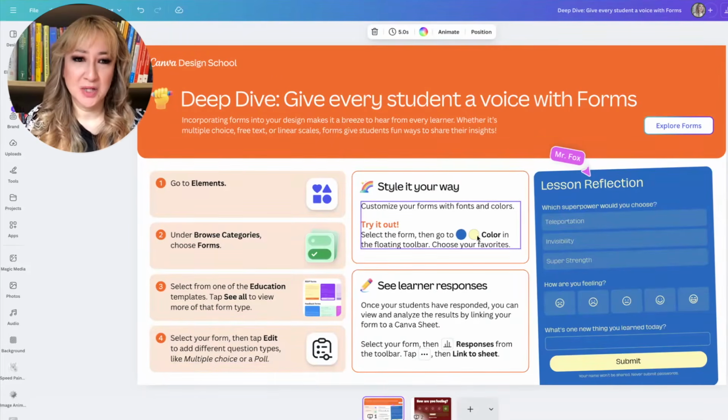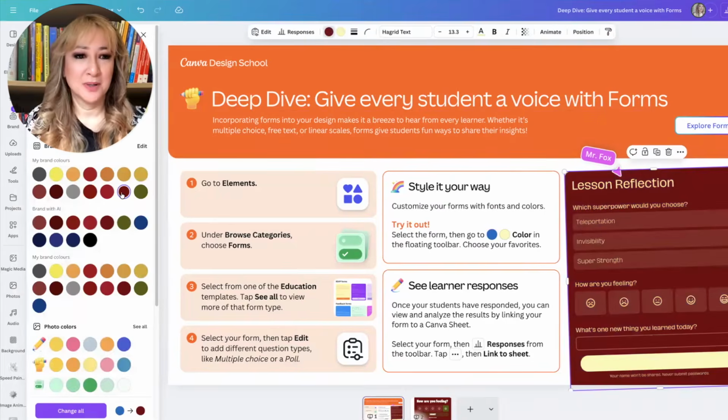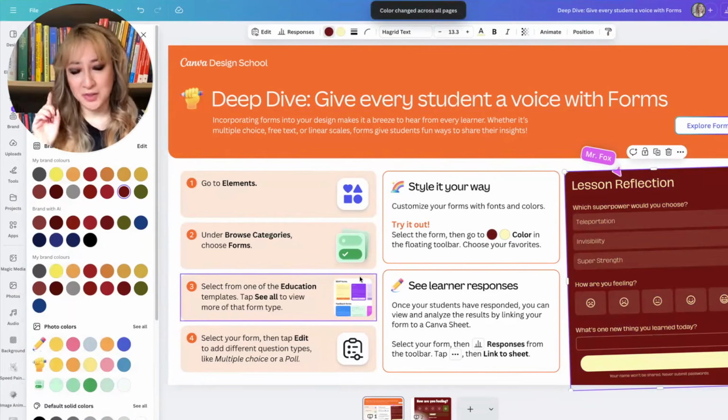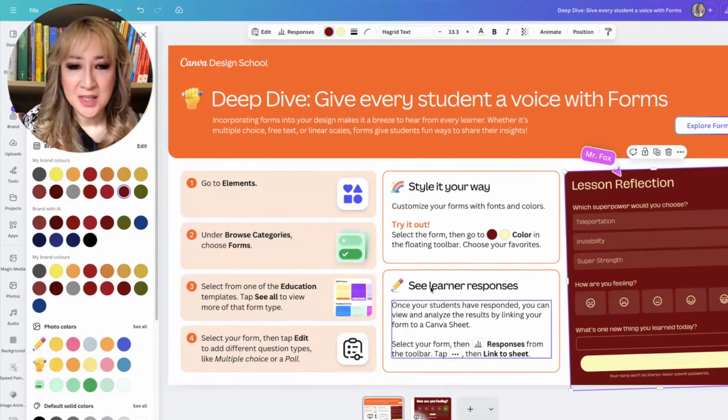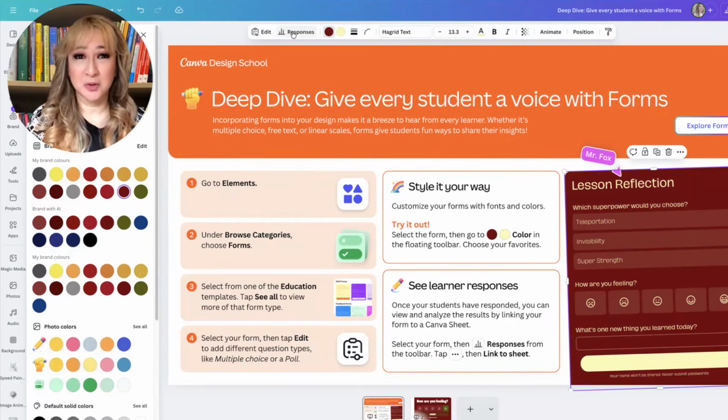And then here it says style it your own way. So of course we can change the colors here. So if I actually click on that, you can see I can change the blue. I love the dark burgundy because that's my brand color, and I can change all. That's what I love about Canva. You can just do one step and it will change all the colors in the whole template for you. See learner responses. So once students have responded, you can view and analyze by looking at the response. So it's actually just here in the floating toolbar.